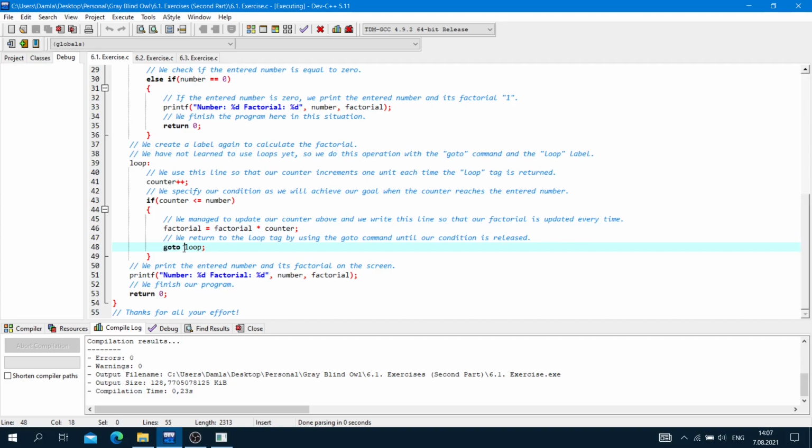Go to loop. We are here. Counter plus plus. So our counter is equal to 2 now. If counter is less than number or is equal to number, do that. Counter 2, so 2 is less than 3. Okay, do that. Factorial 1 is equal to 1 times 2. Counter is equal to 2, so 1 times 2 and semicolon. Goto command, loop label, and semicolon.